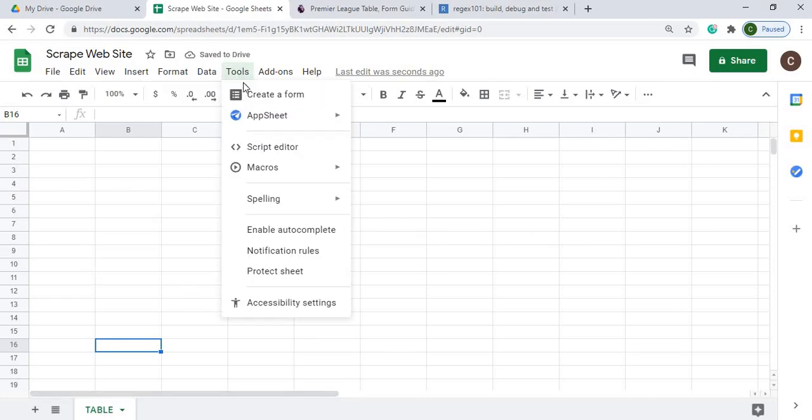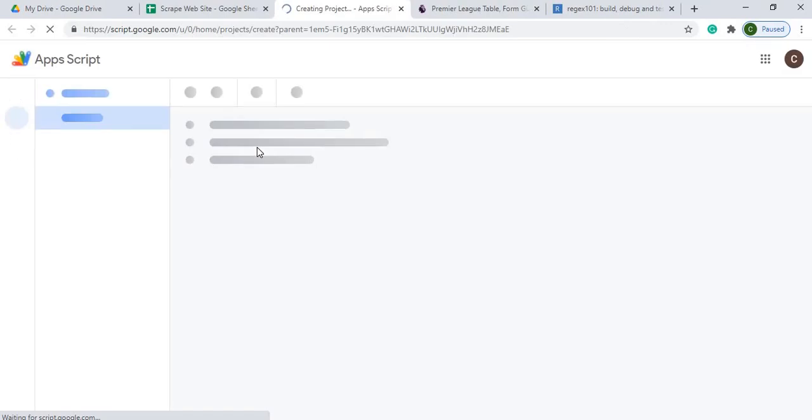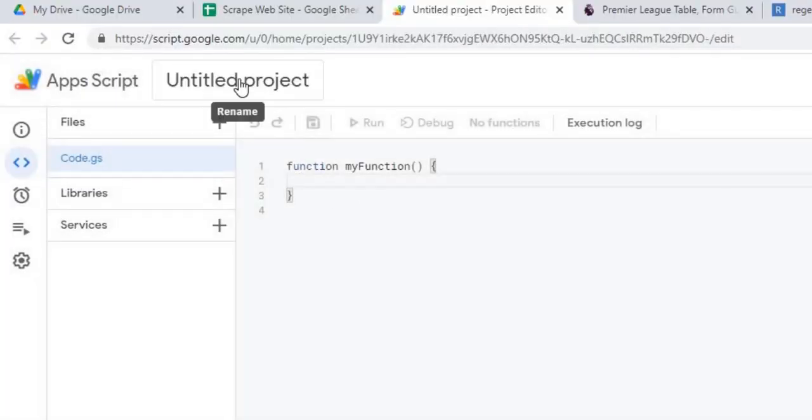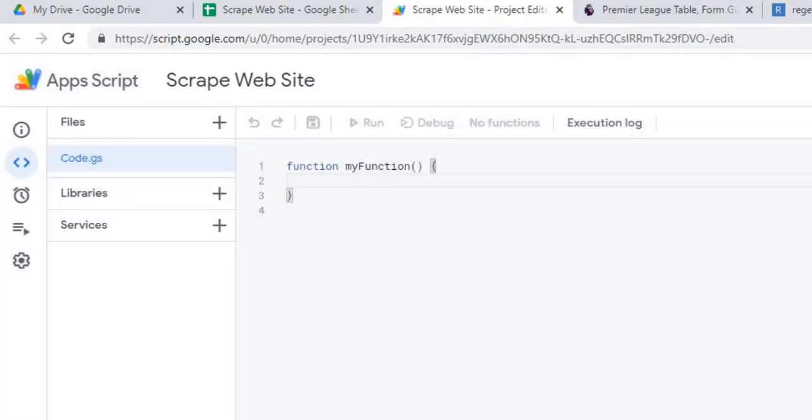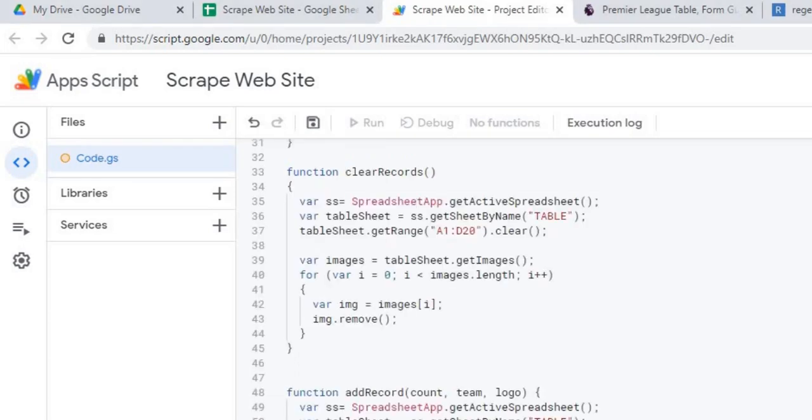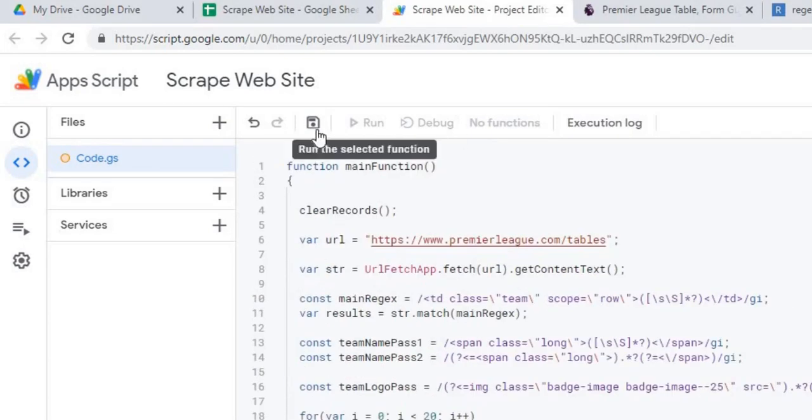Next, I'm going to go to my Google Apps Script. I'm going to rename my project, hit rename, and copy in my Google Apps Script code. There, I have that copied. I'm going to hit save. Next, I'm going to go through the code.